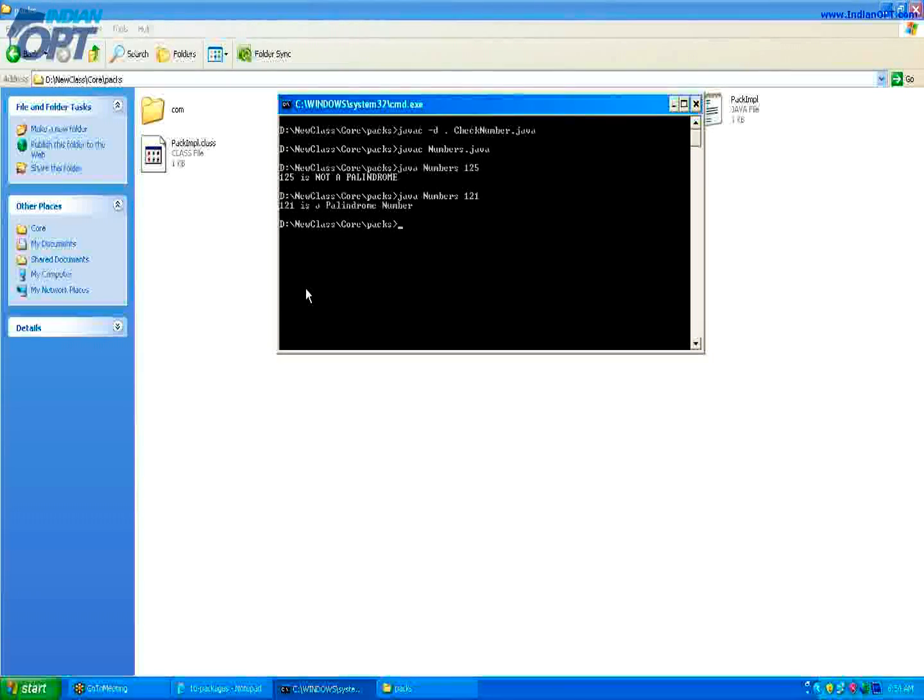Okay. So here you have defined this in the form of a package and you are able to use it. So in a single package you can have any number of classes. Okay. Followed? Yes.